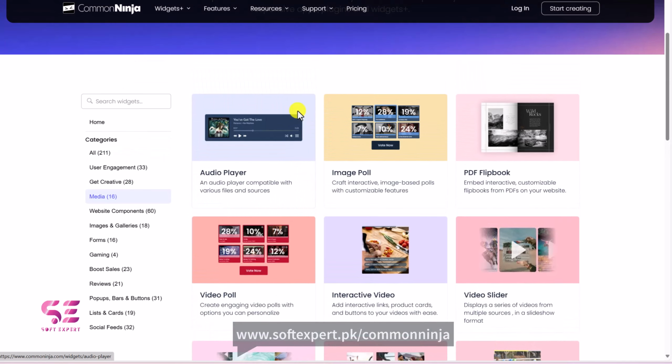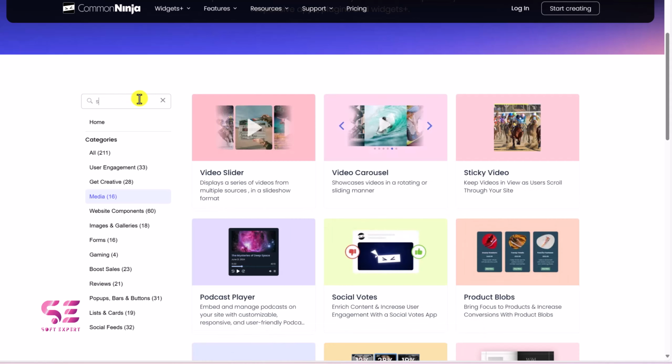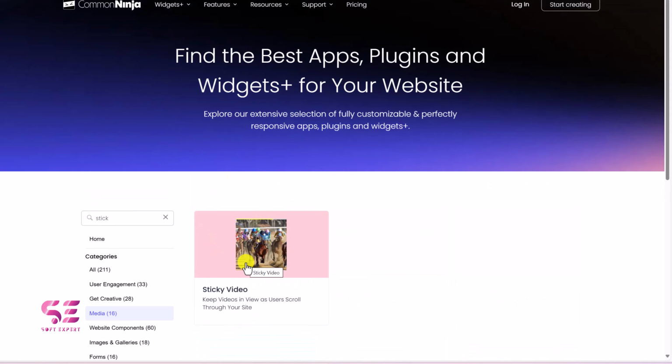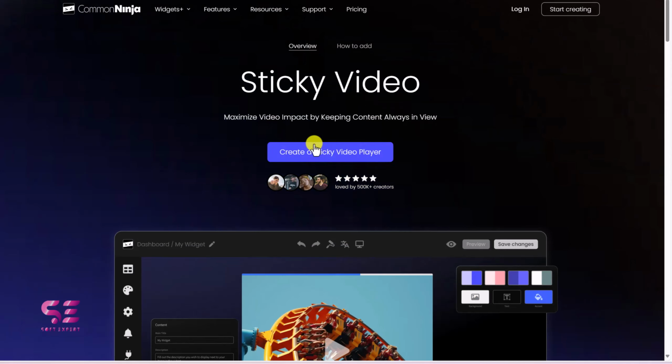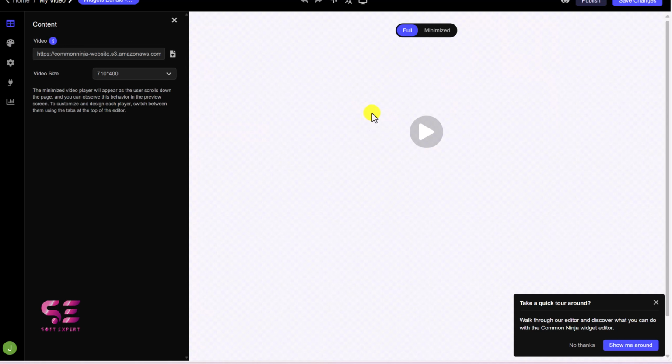Now to create any widget you can search for a specific one. As we are doing sticky video, I'll search for that. You can see sticky video. I'll just click on it. It will show me that same page. I can click on create a sticky video player and it will take me to the widget builder.